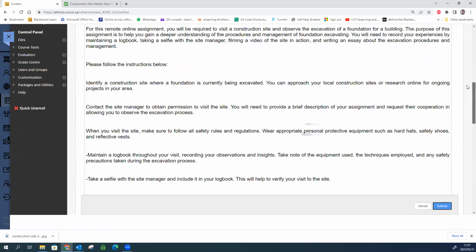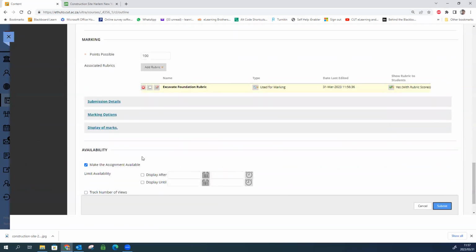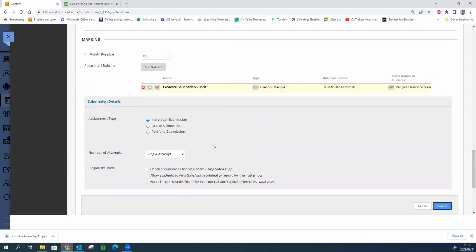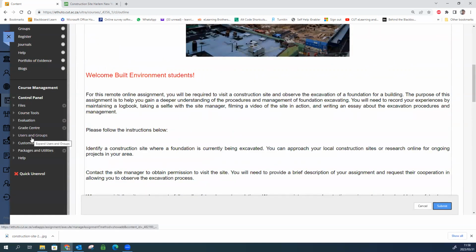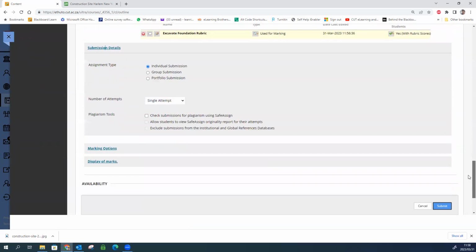Now we've got our rubric in, our assignment's looking good. We are going to look at submission details. This is an individual submission, but it could have been a group submission or a portfolio submission. If it is a group submission, though, you need to create the groups beforehand. So you can't have a group submission and decide now that it's a group submission before you've actually gone to your groups and created the groups that will be participating in this assignment. Okay, so we're going to leave it on individual because that's what that is.